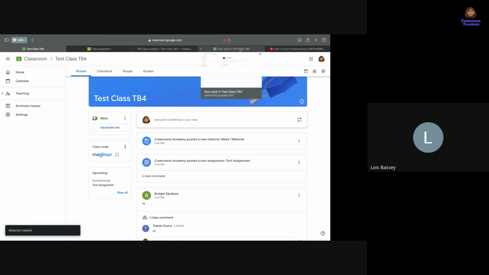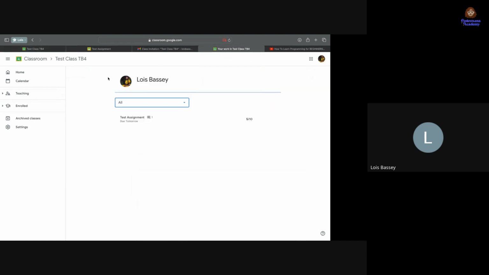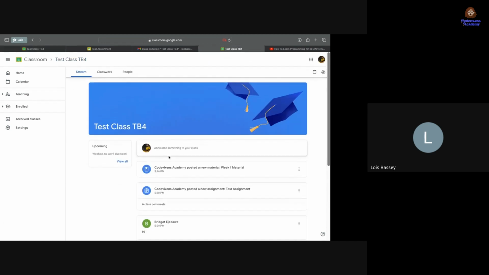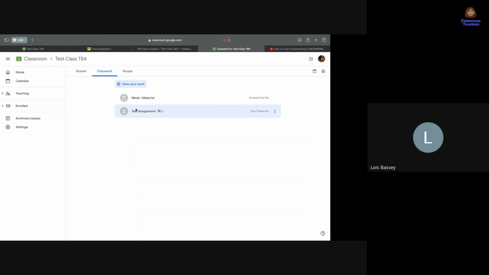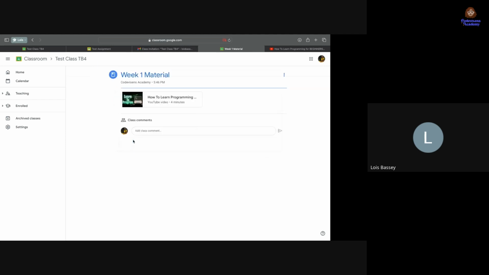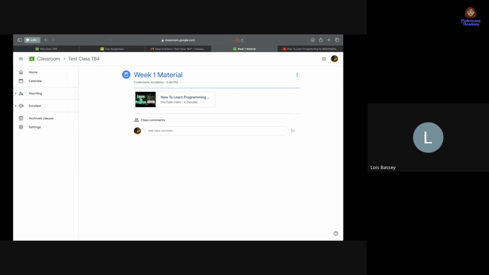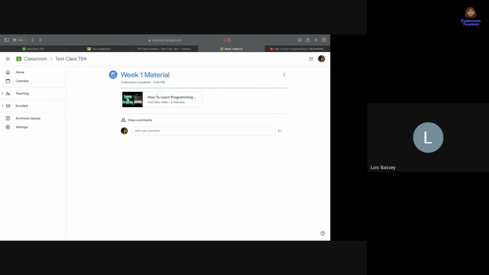So now let me go to my student account. When I go to my student account, I can see the material that was created. If you want to see a breakdown of all the materials created, just go to classwork and you see everything that has been created. So with one material, I can view the material and we'll go and watch the video. That's how it is. So I hope that part is clear.